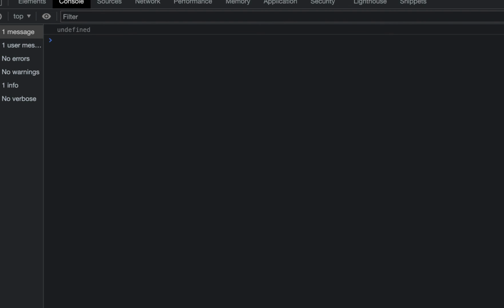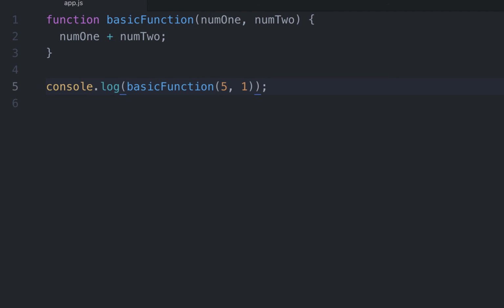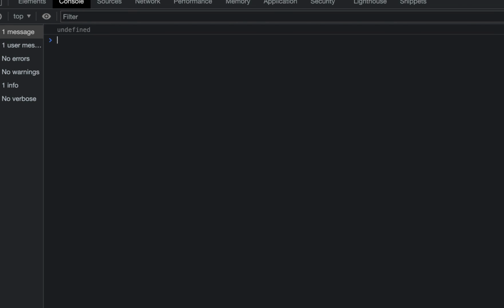This doesn't work, and the reason why is that we're not returning anything from the function. Unless you use the return keyword in a function, it will never return any value other than undefined. So let's go back to the code, and we'll add the return keyword here. We'll save this, and we'll go back to the console, and we'll press refresh. And there we get our two values added together by the function, and the new total is returned.